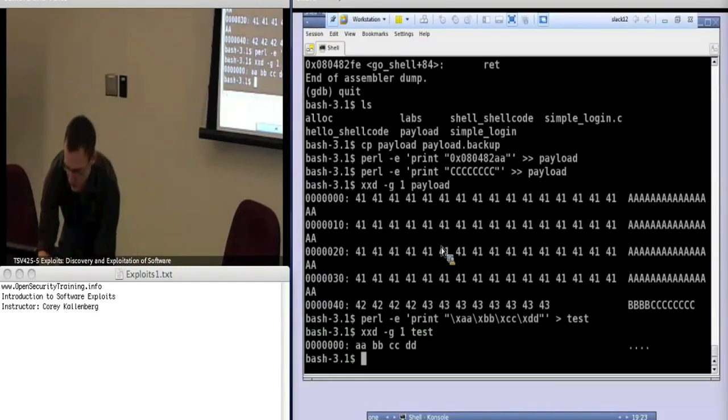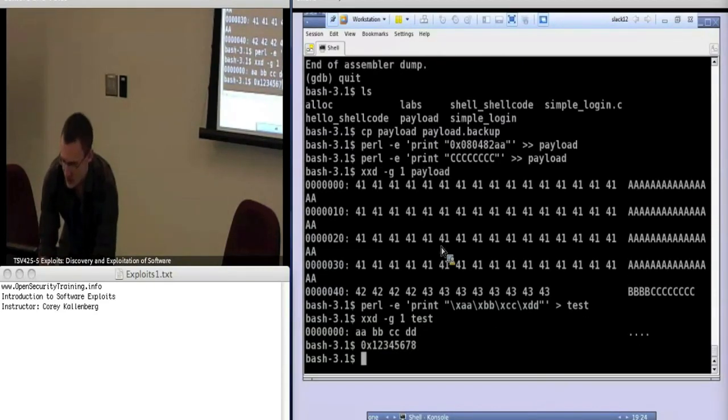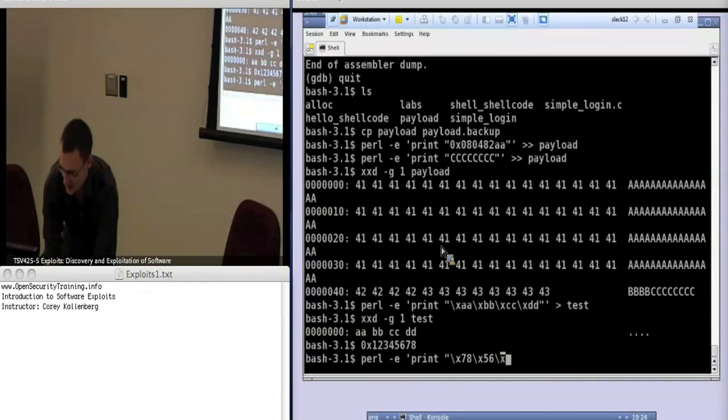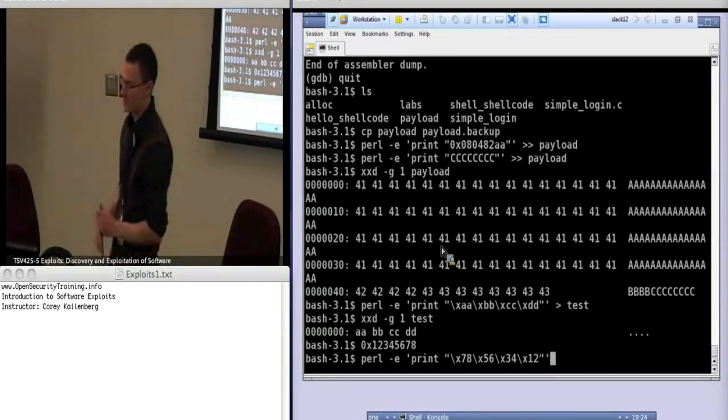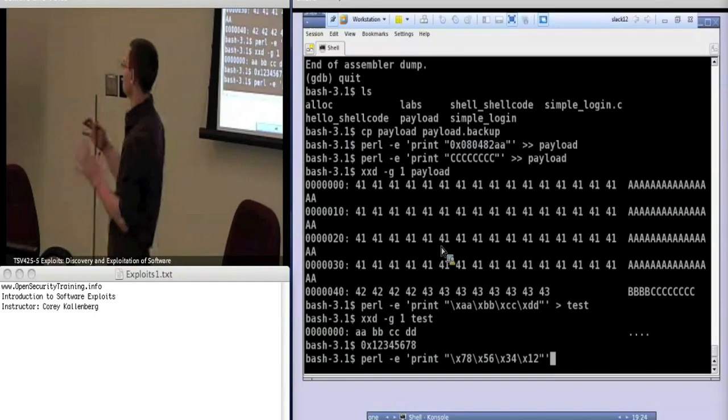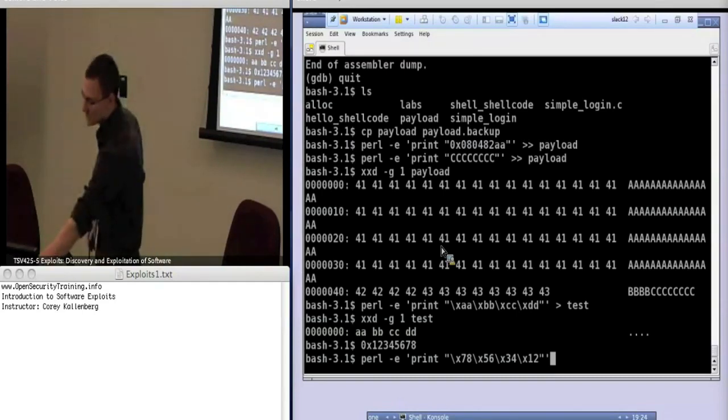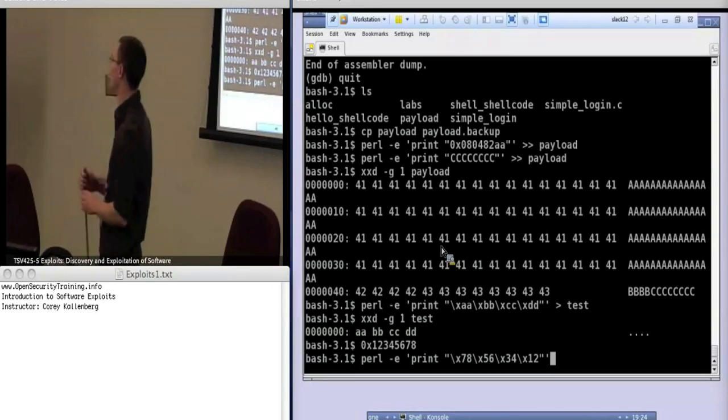Okay, so let's assume the address we're trying to write is 0x12345678. We would actually write this as 78563412, and that's because it's byte-wise backwards. Each one of those pairs, 12, 34, 56, 78, represents one byte, and it's byte-wise backwards.